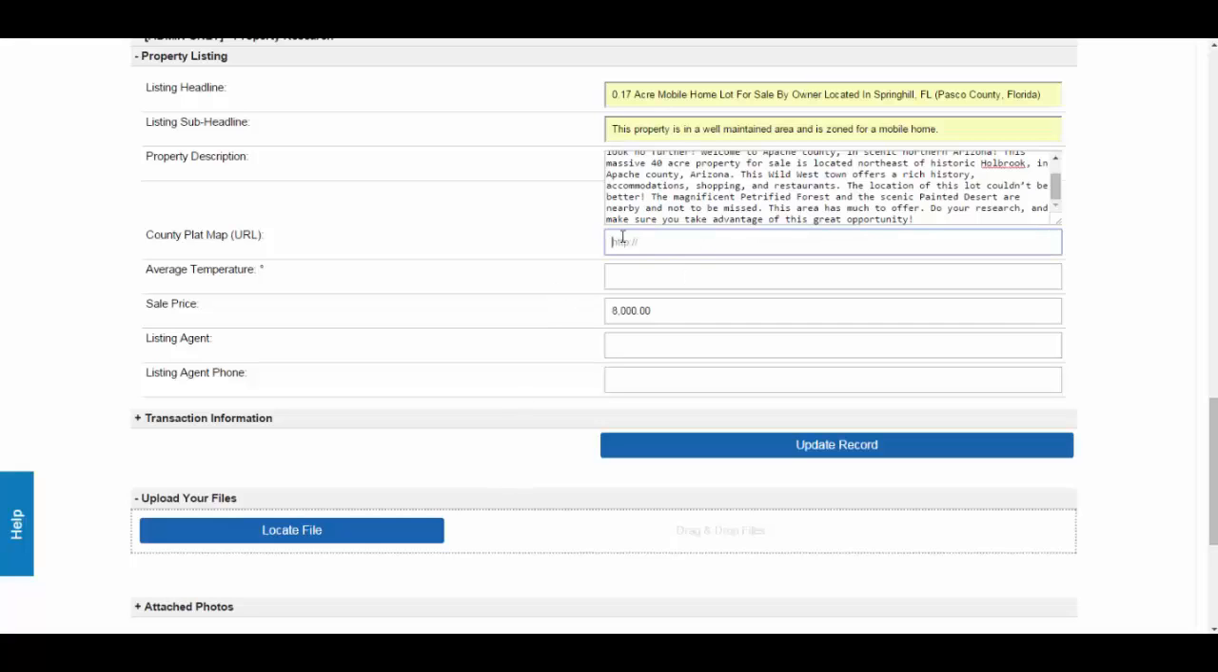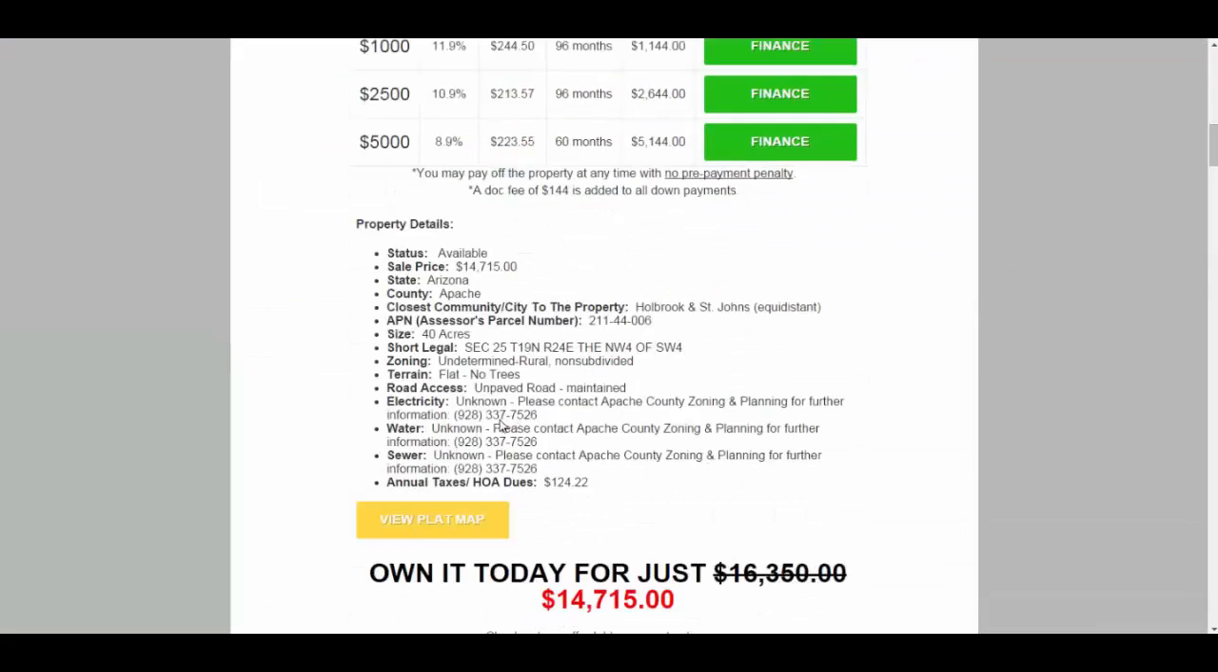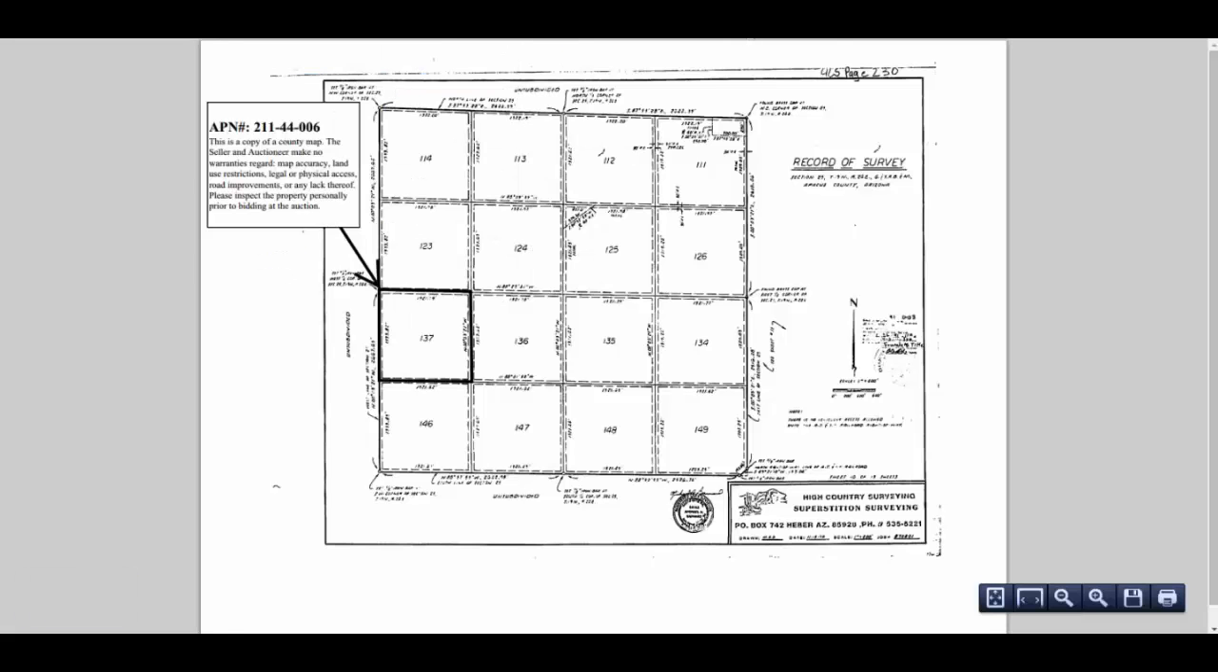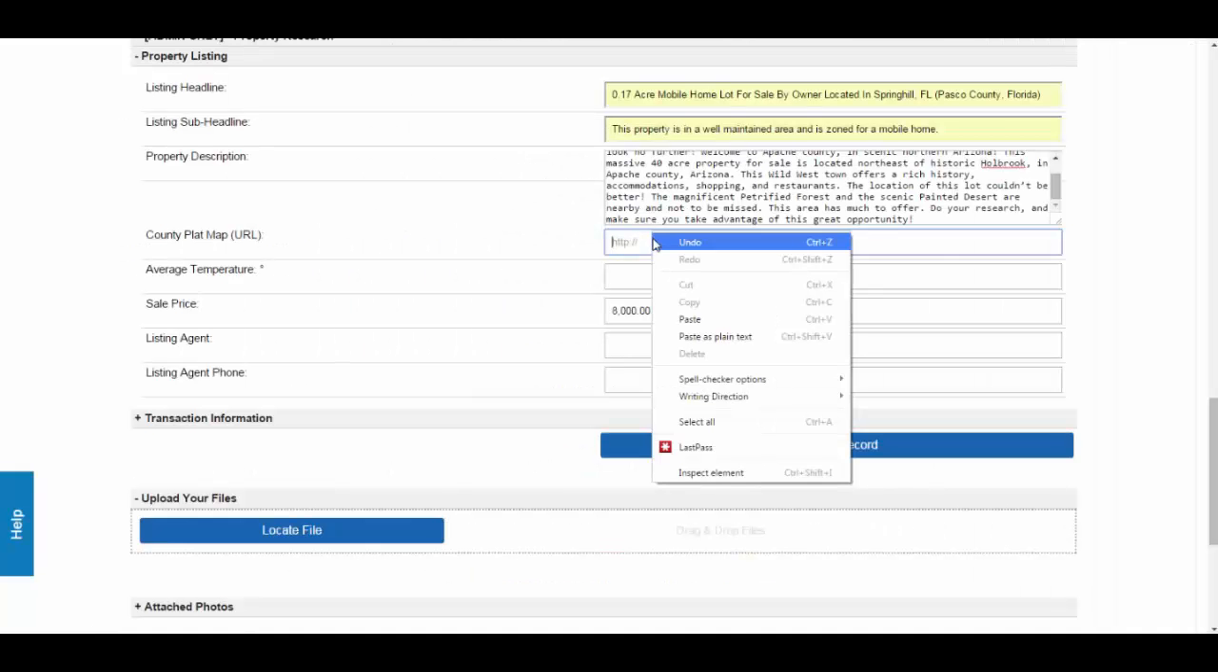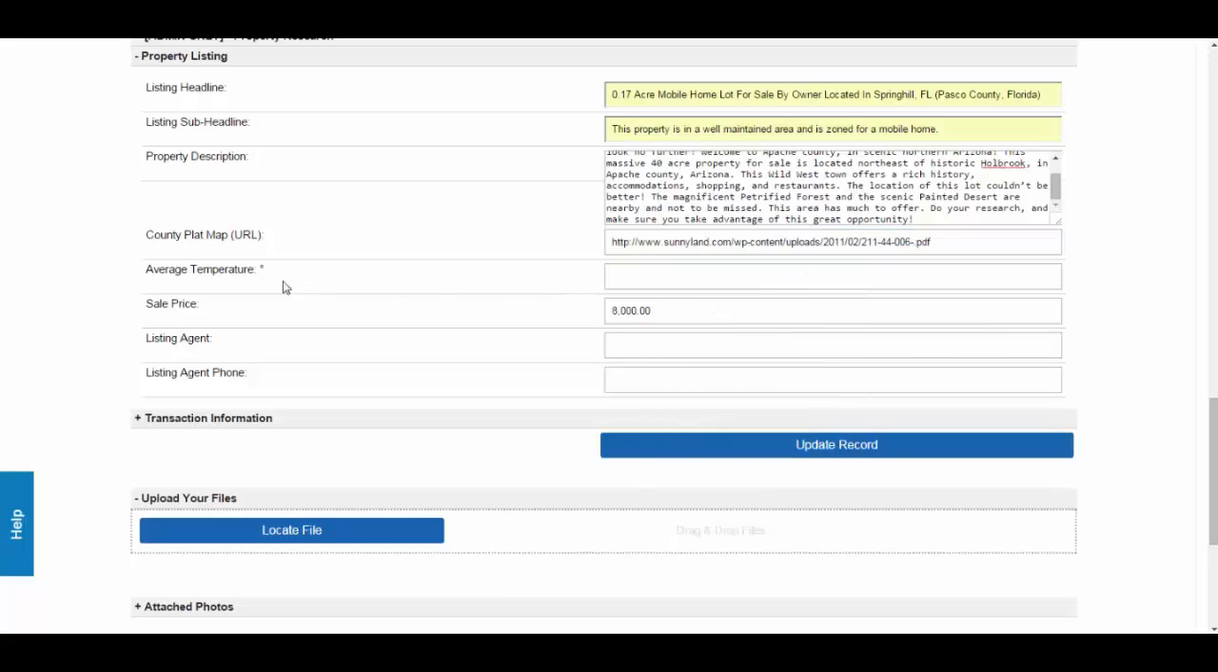If we have a link to a plat map like this, then we can paste that in here. This could also go to the county. Sometimes the counties host these plat maps. You can just point it over to the county if you like.